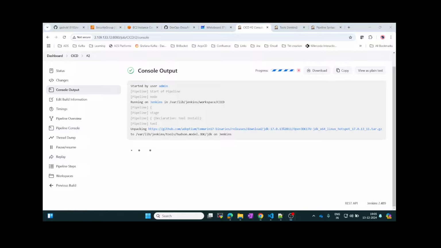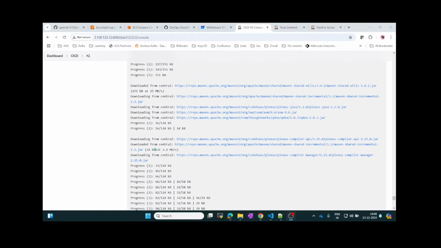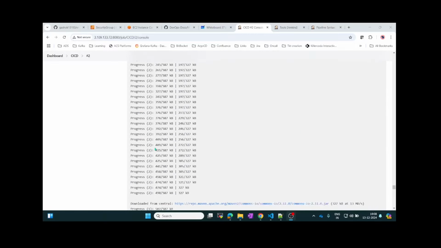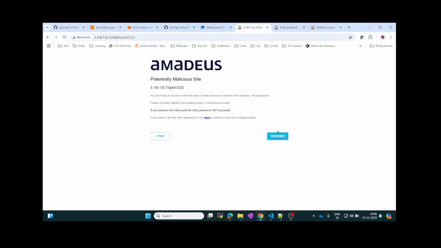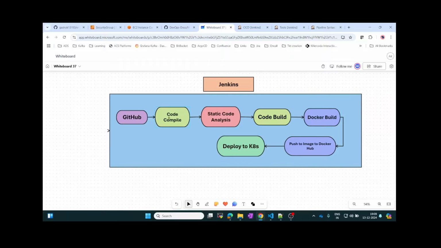So the build is successful. It has compiled the code, and everything is ready. Now let's go here. If you see here, git checkout, code compile, and we have even installed tools, right? So it has created a step for that as well. Now we are done with code compile.